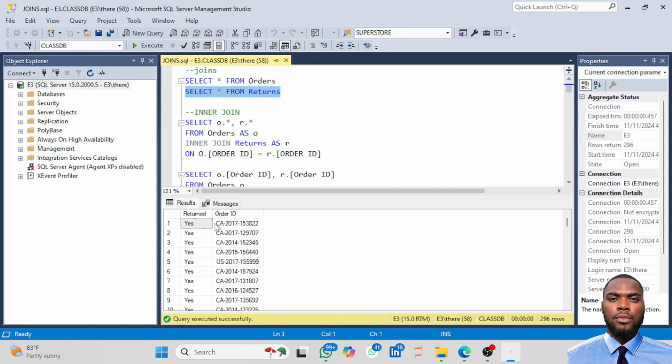So now I'm going to specify on these two tables, on what column am I using to join them? What am I comparing? This time I'm comparing the order ID on the orders table with the order ID on the returns table. So in those situations where the order ID on the returns table is the same as the order ID on the orders table, those are the rows that will be shown. These are the rows that are going to be shown.